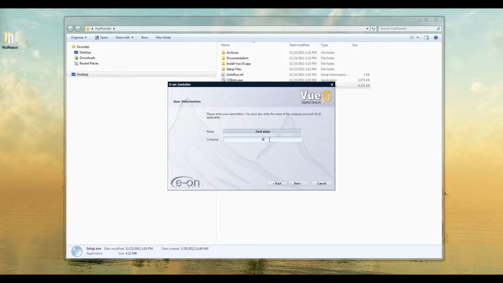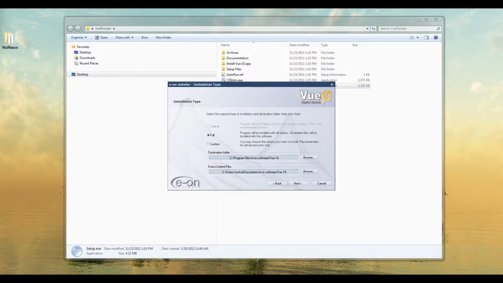Right here you can personalize, so we can go ahead and give it the name Geekatplay on both. In your case, you can give just your name and a company name if you have one. Also, it will prompt you for custom or full. I recommend the full installation. In this case, it will include some of the samples. Also, you can specify the destination and extra content.